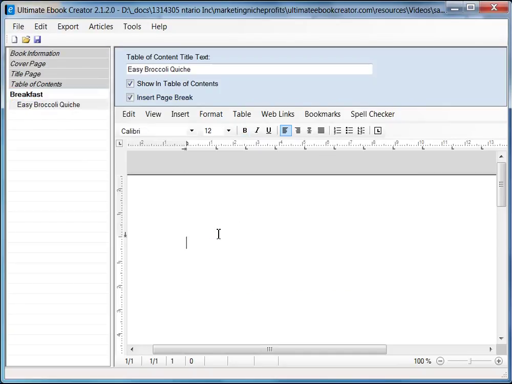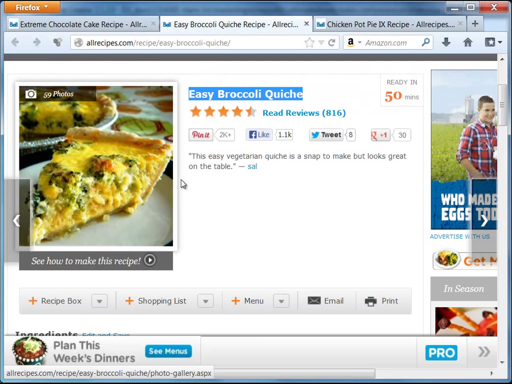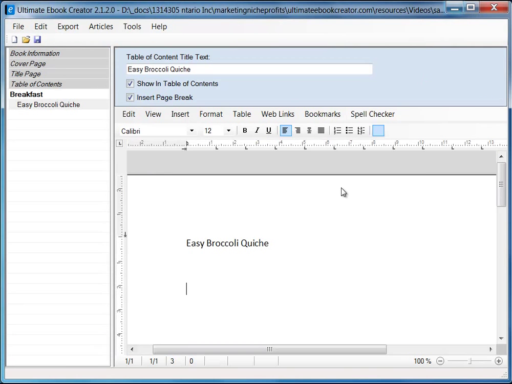Okay, so what we're going to do is we are going to type in the title of the recipe. All right, and for this particular recipe, what I want to do is I've actually downloaded this image so I can show you how to do an insert of an image. Okay, so we are going to insert the image right here.